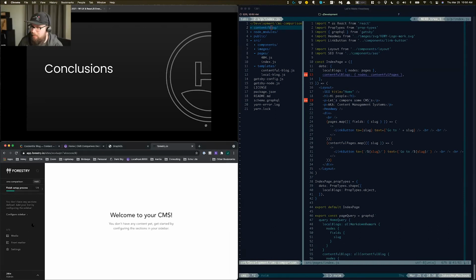Before we jump back into Forestry, there's one other question. Chris was asking, how does Contentful's pricing compare to other options like Netlify or Sanity, and does more expensive always mean better with these tools?